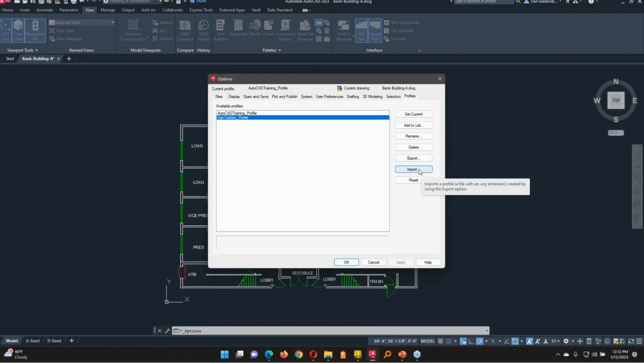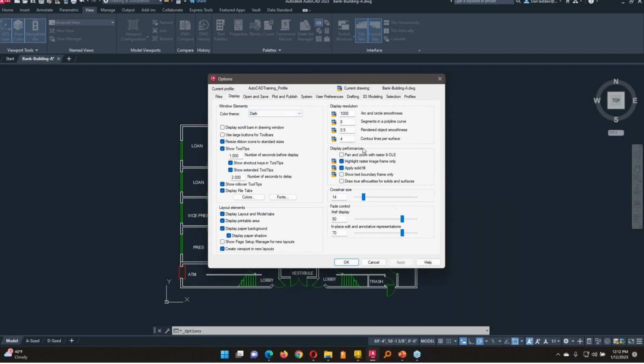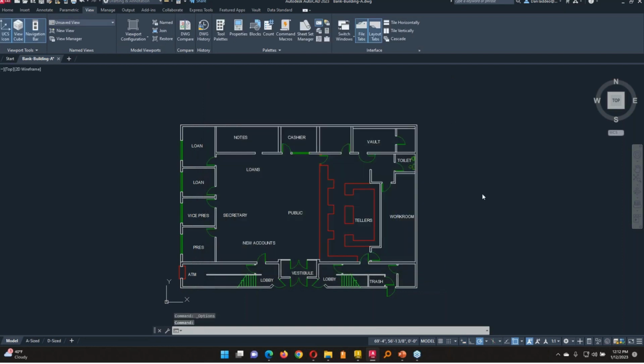And throughout this webinar, I'm going to talk about being able to make the backups when we talk about the different topics. So again, some of the things that you want to change, whether it's globally, the display tab allows you to customize it. And in this case, I changed my theme. I could change my crosshair size. I could change the fade control. All of that is a global setting, and they can get saved into a profile. Now, I'm going to go ahead and say OK here.